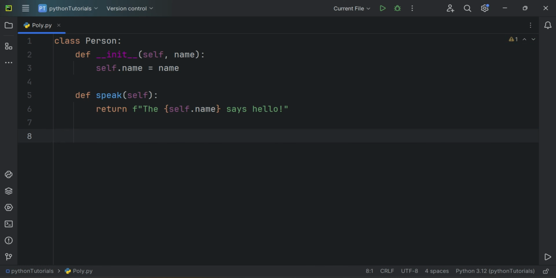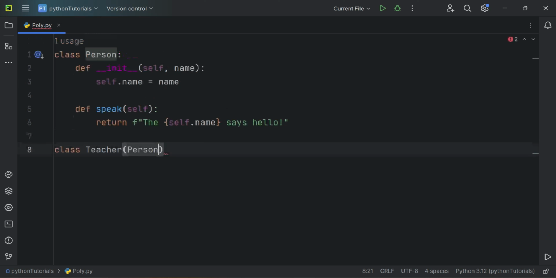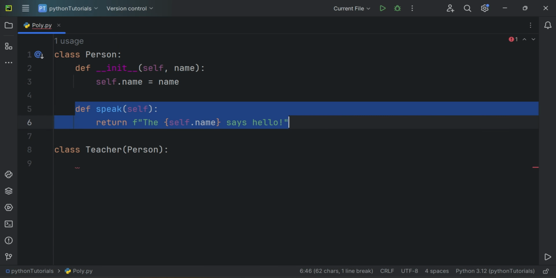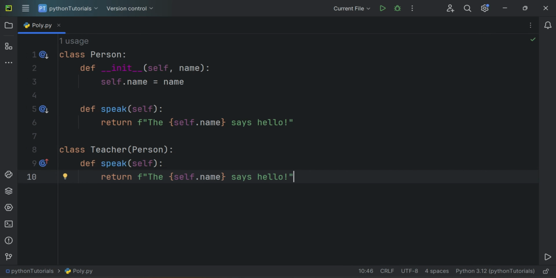Then let me create one more class whose name is, say, Teacher, like this with a set of parentheses. Inside it you have to put the Person class like this, then colon, then the same speak method like this. Just change the topic, say the self.name attribute explains the lesson like this.